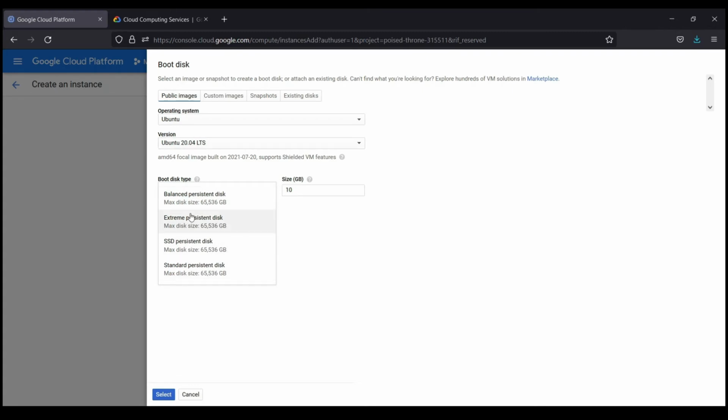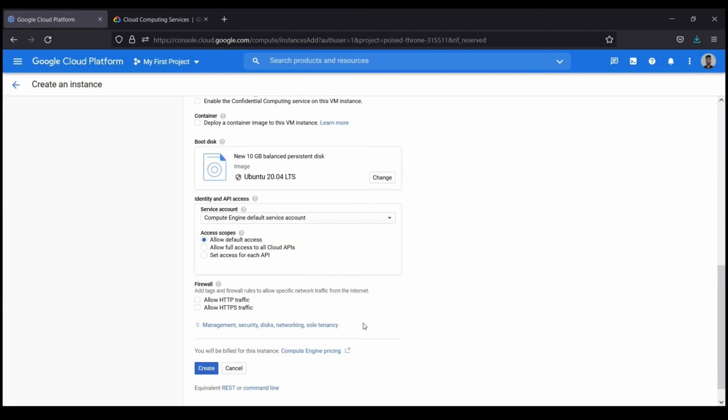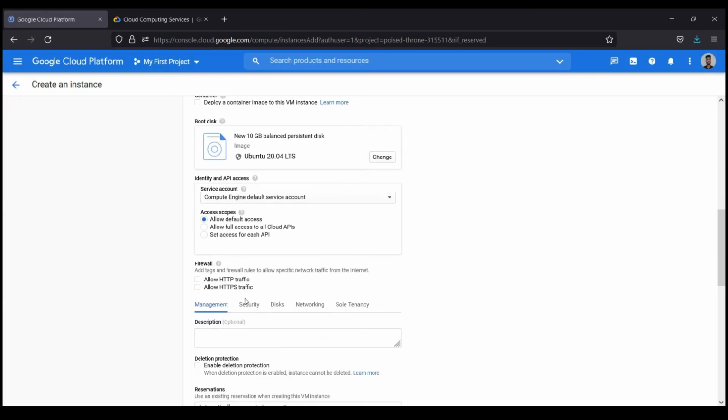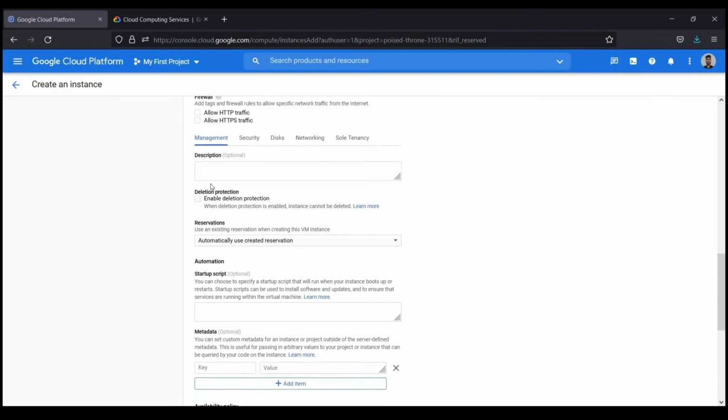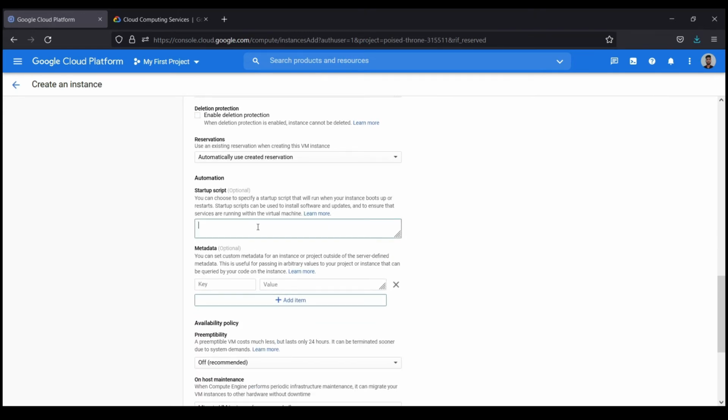Here are the following disk options. You can choose SSD or HDD. I chose balanced to maintain a balance between both of them. You can either allow HTTP traffic from the internet or not. That is totally up to you. It basically allows external internet to connect to your VM instance.